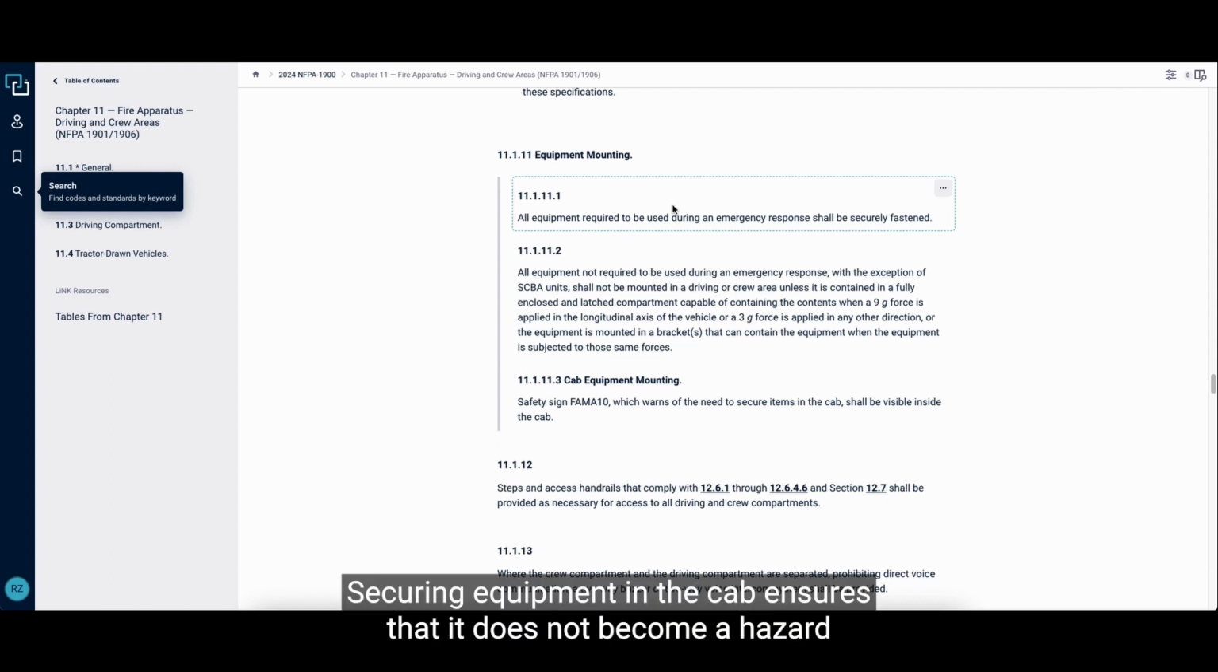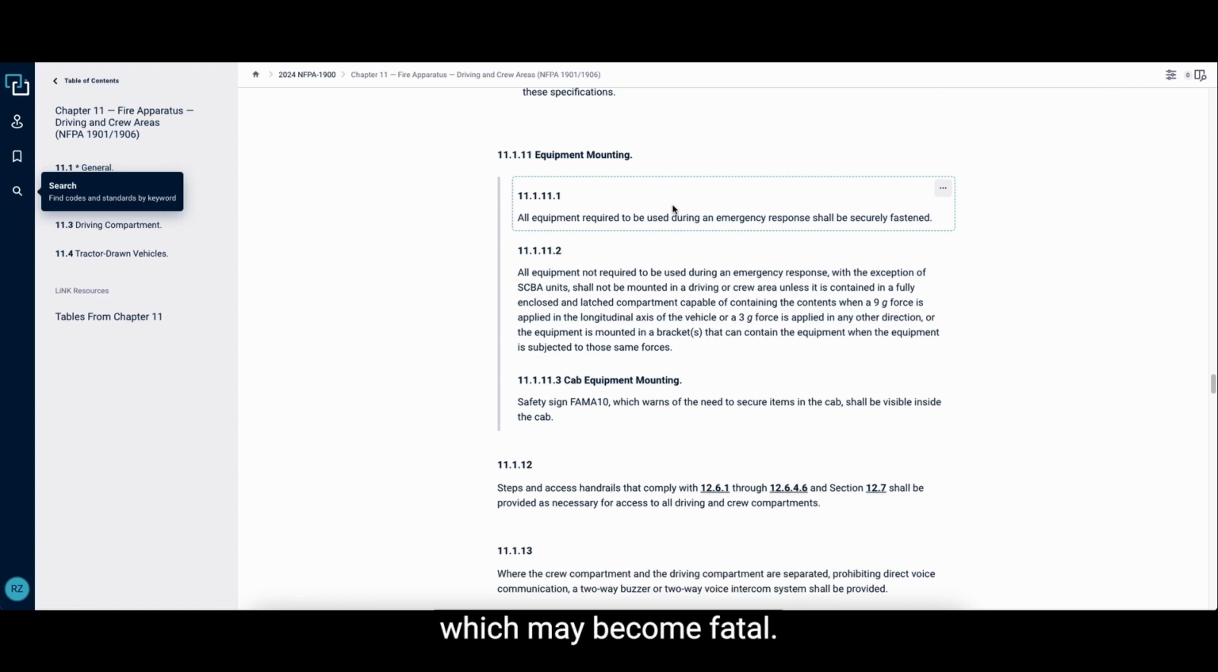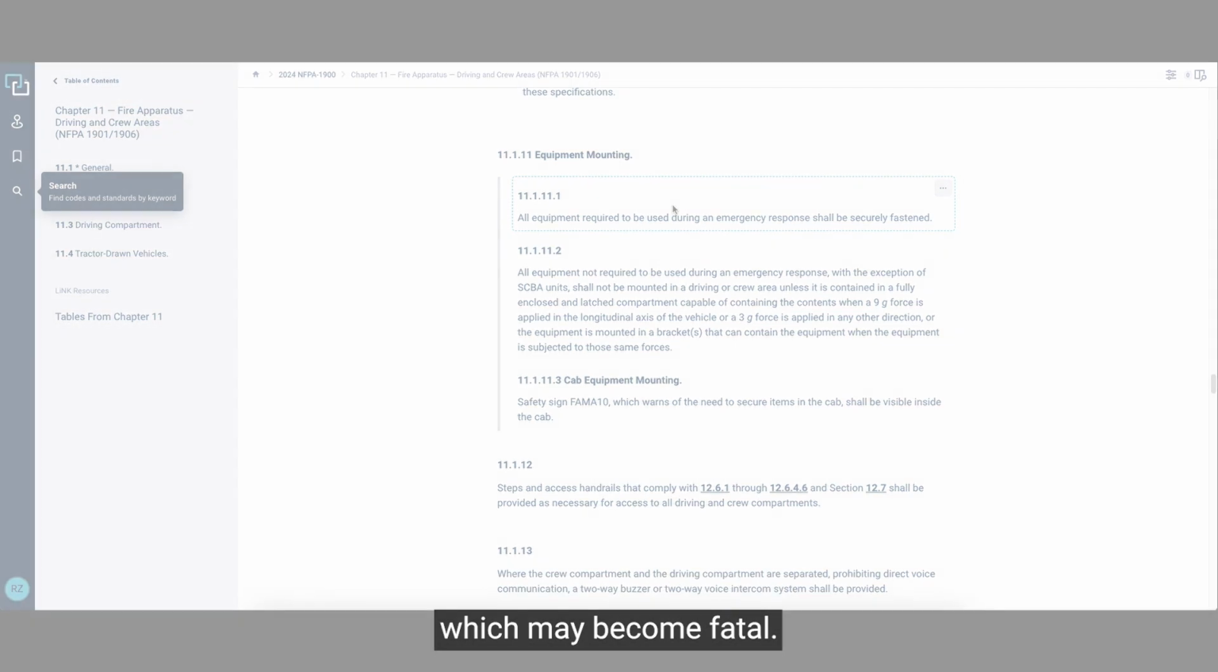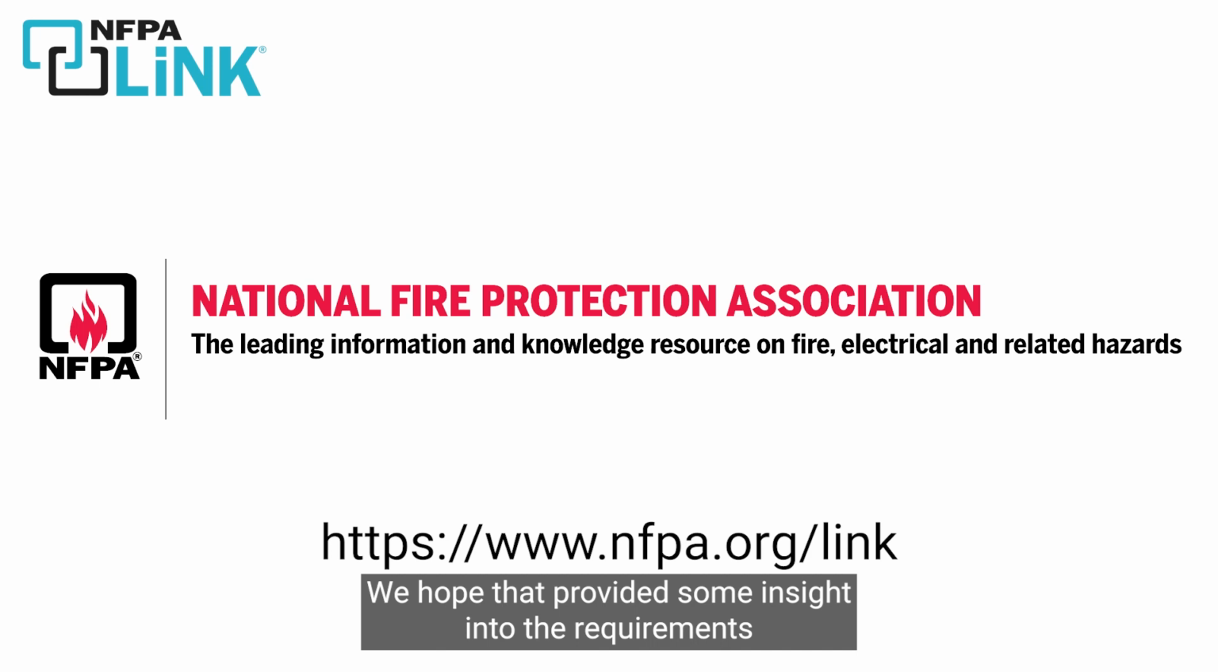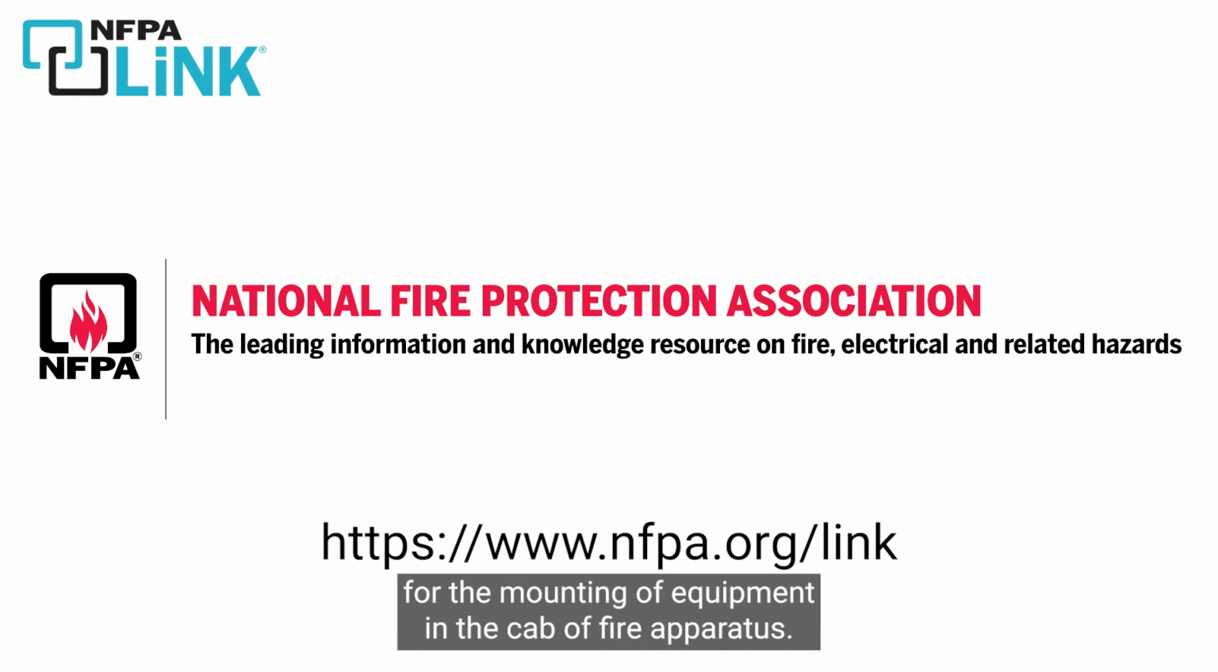Securing equipment in the cab ensures that it does not become a hazard in an apparatus crash, as loose items have the potential for injuries, which may become fatal. We hope that provided some insight into the requirements for the mounting of equipment in the cab of fire apparatus.